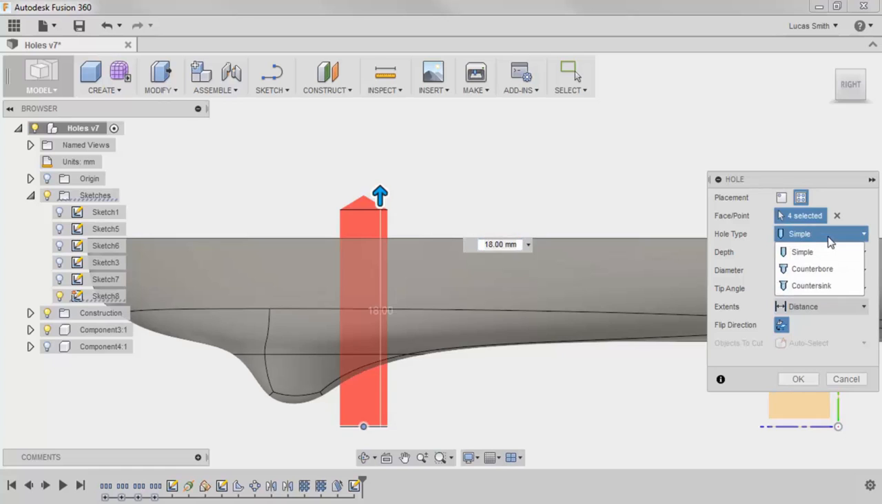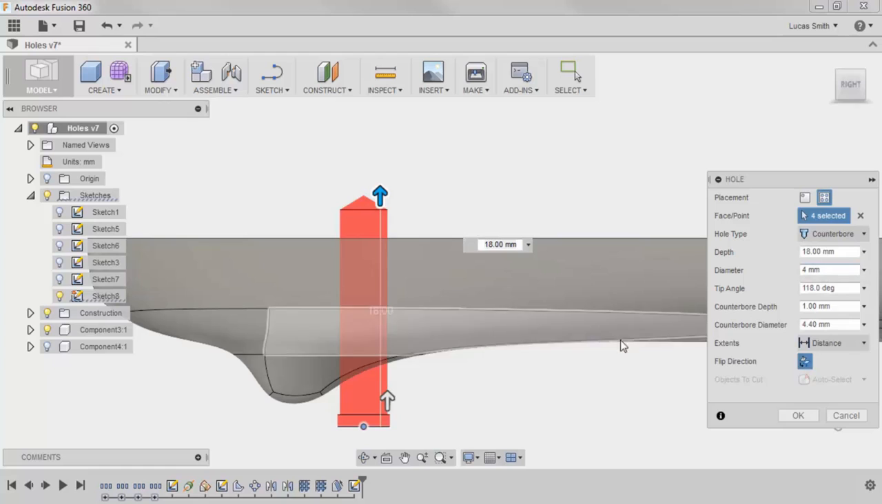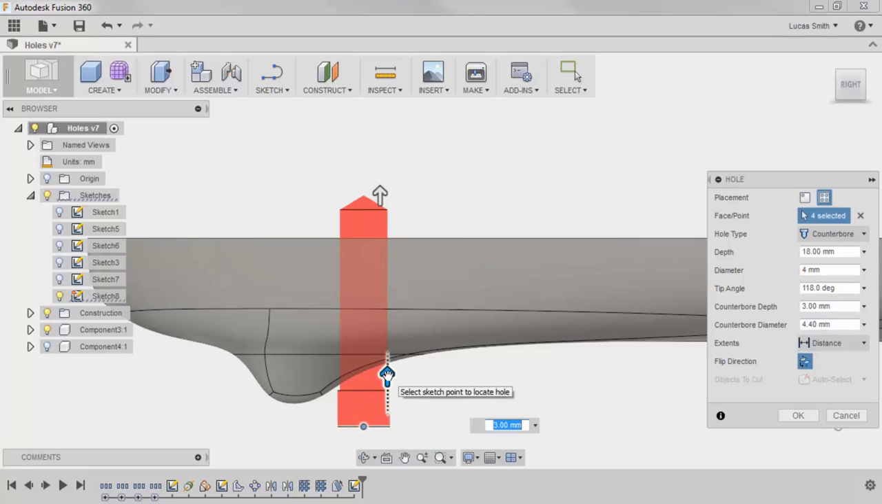I'll switch the hole type to counterbore, and a second, larger diameter cut around the basic hole is added. The counterbore depth and diameter can be controlled either from the dialog box or the drawing area. I'll switch to the final hole type, countersink, and an angled cut is added to the start of the hole with a countersink diameter and angle that can be adjusted from the dialog box or the drawing area.